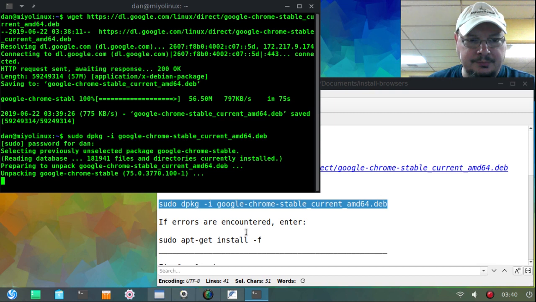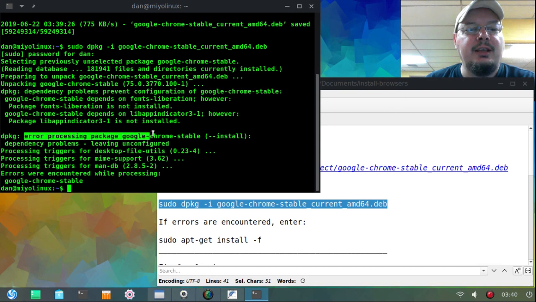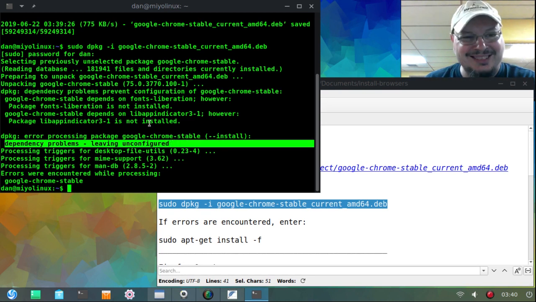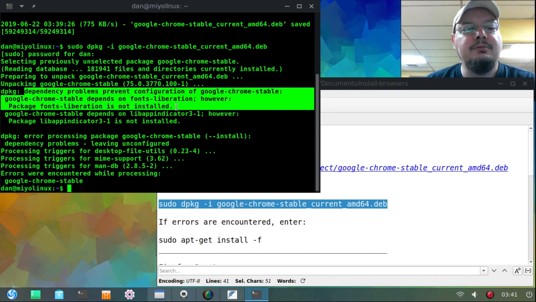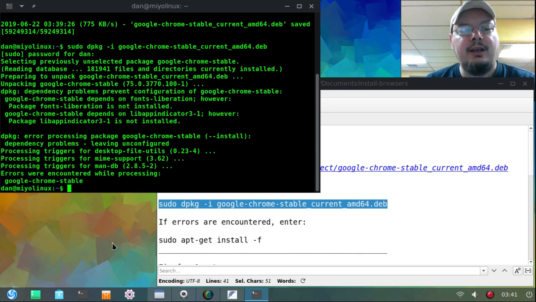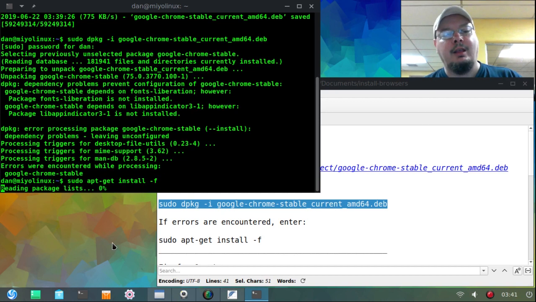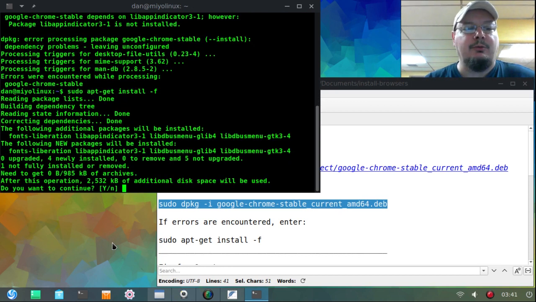Come on, where are those errors? Show it to me, baby. Oh dear. Error processing the package Google Chrome stable because of dependency problems, leaving it unconfigured. Oh dear, what are we going to do? Well, it tells you right up here. Dependency problems: fonts liberation, lib app indicator, and so on. So let's enter that final command to fix those issues. It should also not only install the dependencies, but finish the installation of Google Chrome. Yes, I want to do that.